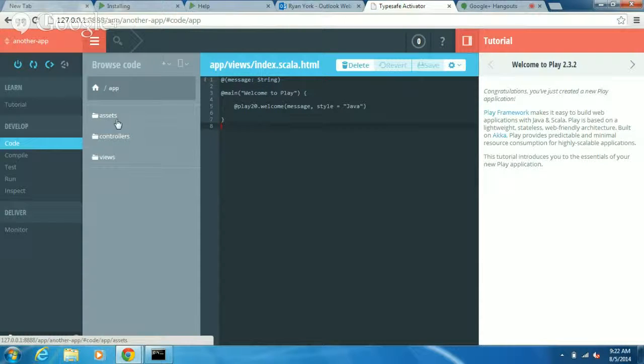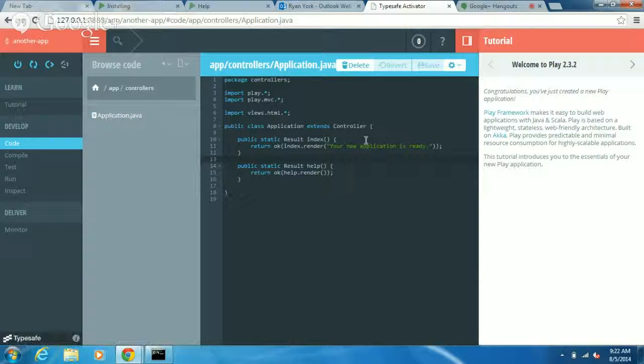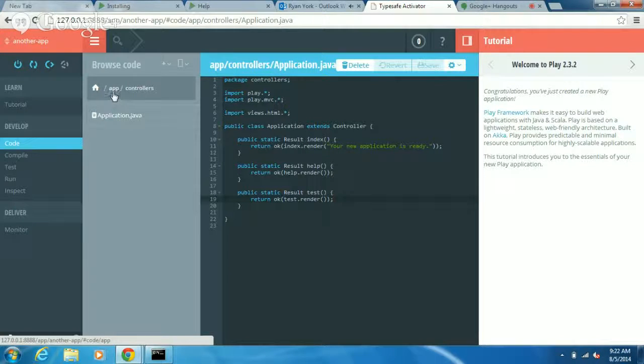So we go back to controllers, and we say, okay, so I'll make a new public function. I'm not going to get rid of your help function. I'm just going to create a new one. But it's not going to be help, it's going to be called test. And I'm going to return, if everything is okay, test.render. And that's it. It's called test or test run? Test, I think.